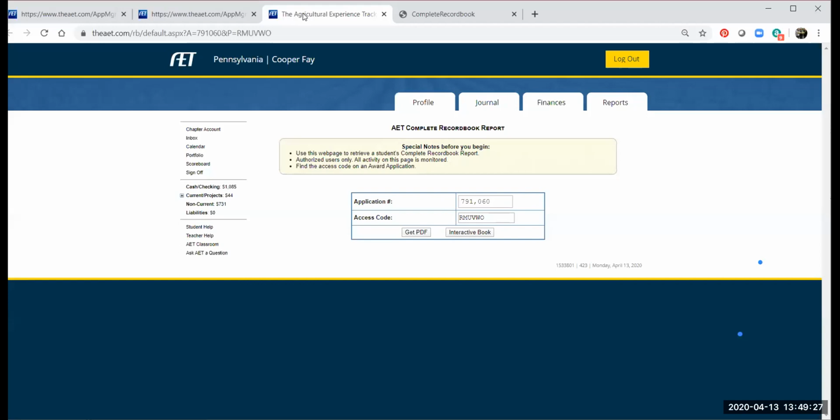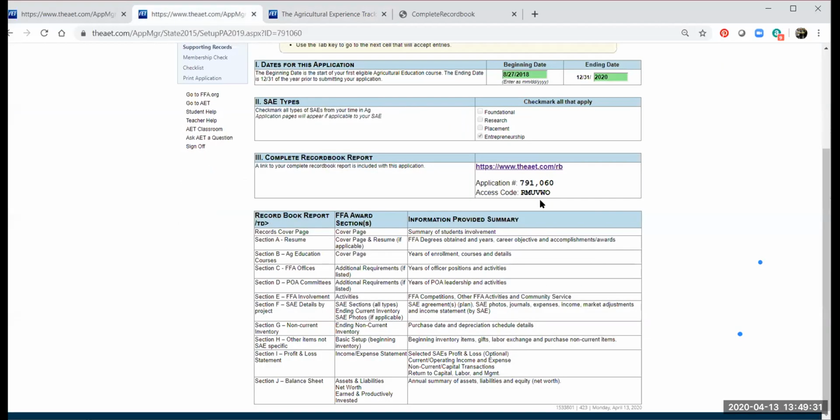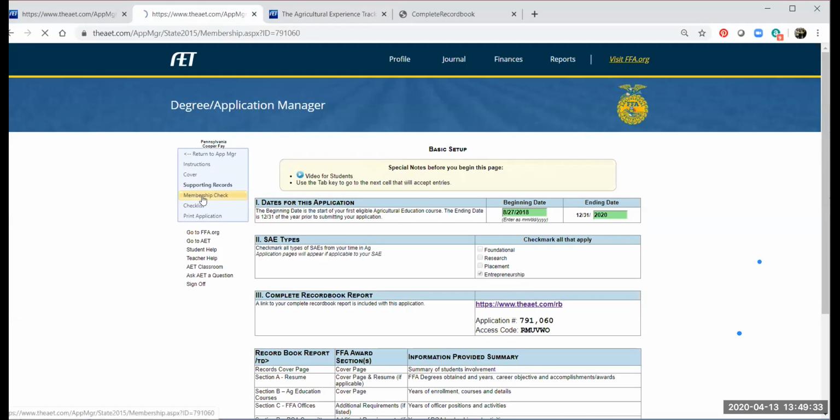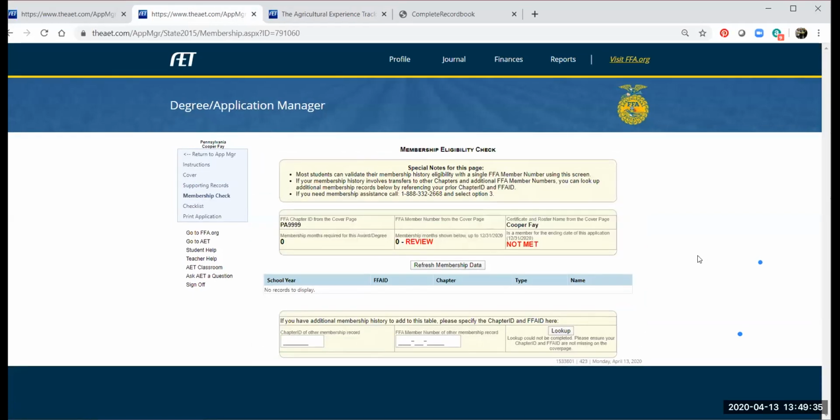So we're going to go back into our application, and we're going to go to the next page. We're going to go to membership check. Now, again, since this is a fake account, we're going to see a lot of red here. So you want to make sure that all of this information is completed and correct for you. And if it's not, you can talk to your FFA advisor.